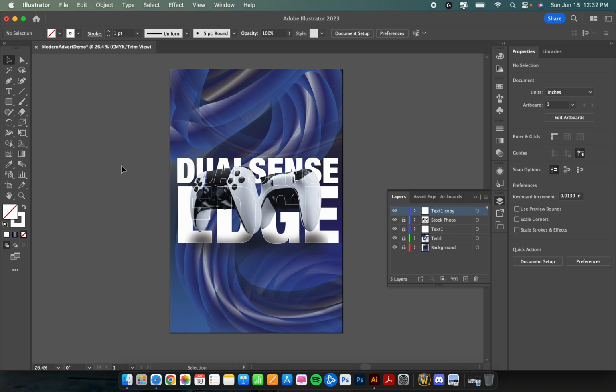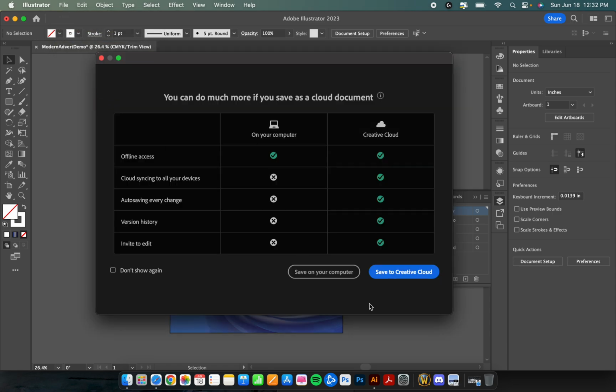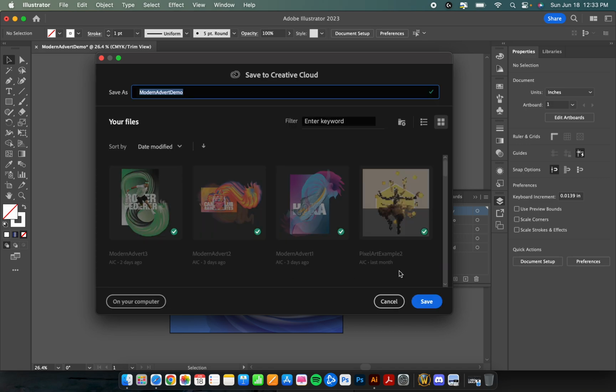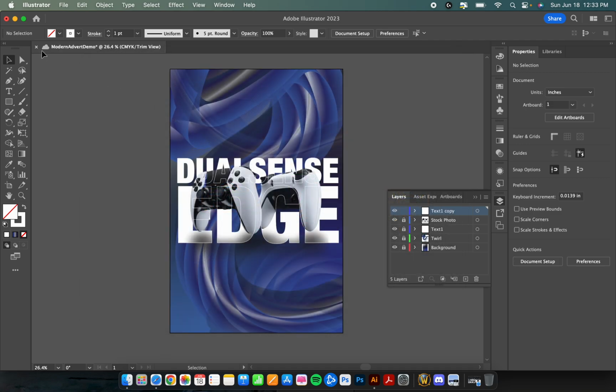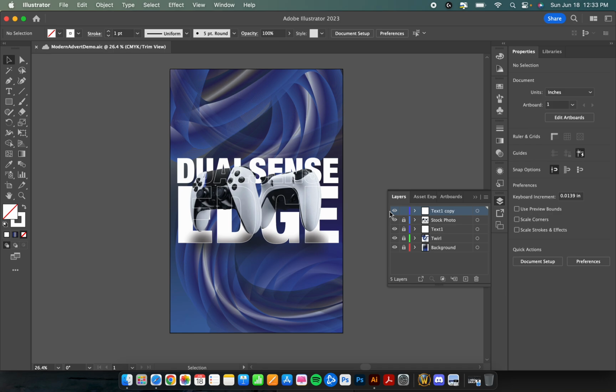All right. To save and upload, file, save as, and we want to do both. So one option right here, Creative Cloud, click on that, and then hit save. And again, double check for the cloud icon right here. Oh, linked assets. Oh my gosh, I forgot a really important part of this project.